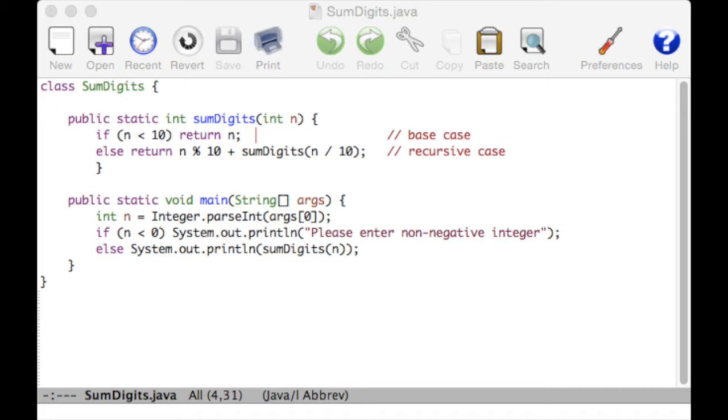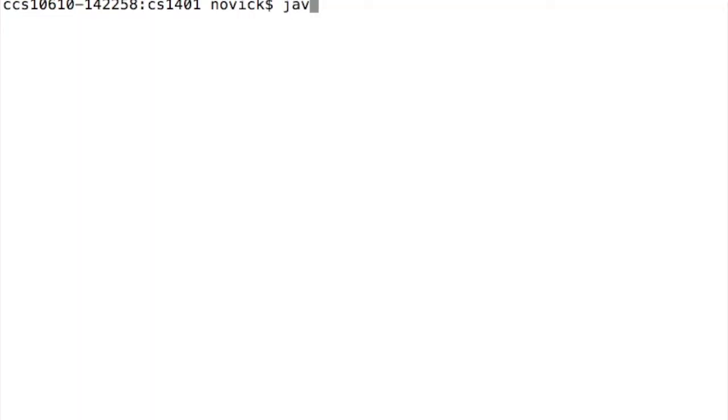I wrote main as a driver for SumDigits. It parses the command line argument as an integer, checks to make sure the integer is non-negative, and prints out the result returned by calling SumDigits. So let's compile and test SumDigits. The first thing I'll do is compile SumDigits, and then I'll run it with a series of test values.